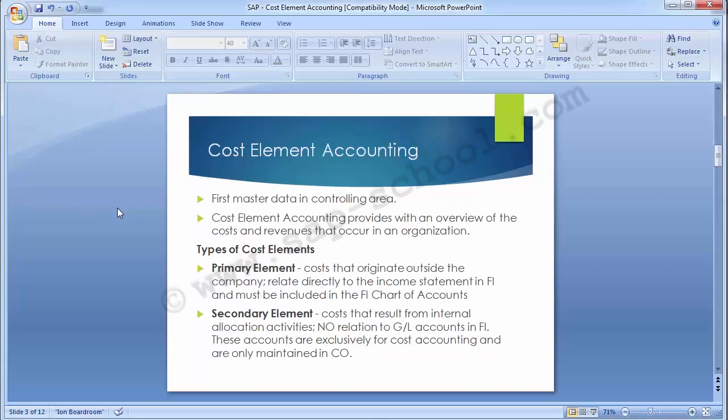So cost element accounting is the first master data in the controlling area. Cost element accounting provides an overview of the costs and revenues that occur in an organization. There are two types of cost elements. One is the primary element and the second is the secondary element. Primary element costs originate outside the company.